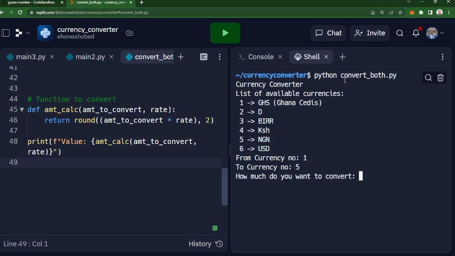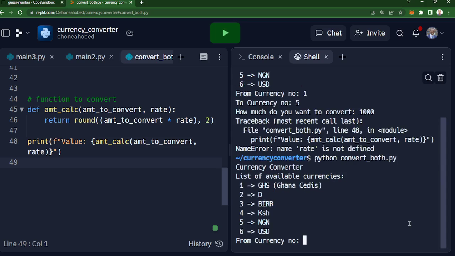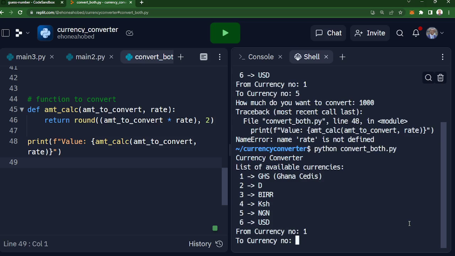How much do you want to convert? I want to convert 1,000. Oh, I've made a mistake. This is not going to work because we've not configured it to convert from one currency to the other. Currently, it's only able to convert from USD to another currency, or from any other currency that we have to USD. So that's how come we had the error there. Today our goal is at least to fix that error so that we can convert from any currency to any other currency.